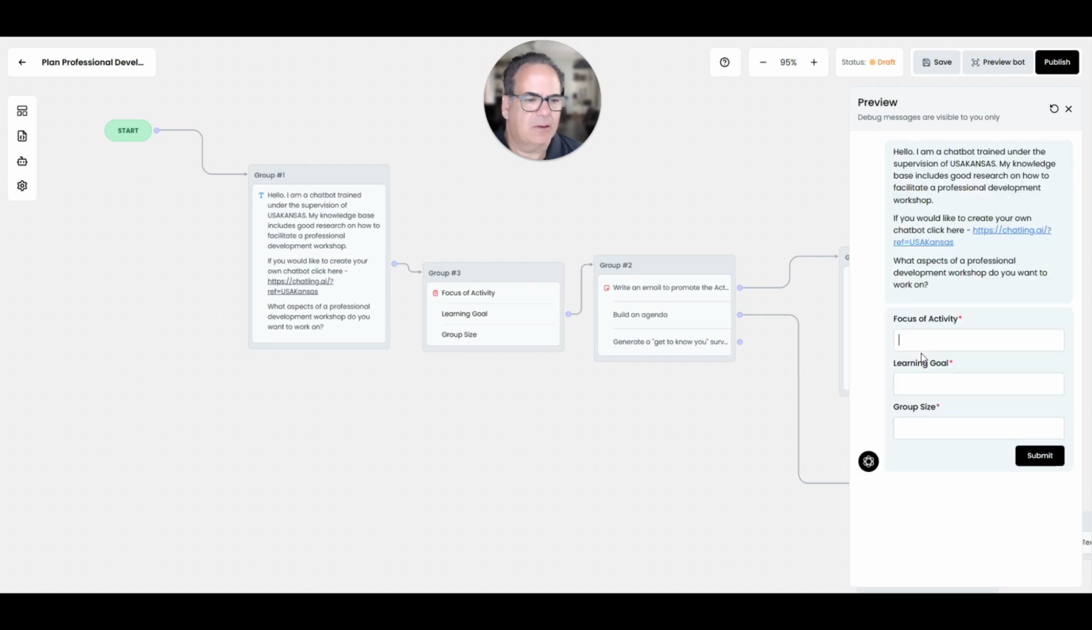Start a new chat. There we go. So now it's "Hello, I'm a chatbot trained." If you'd like to create your own chatbot, try to play along. You can do that for free. Get started with 2 chatbots for free.